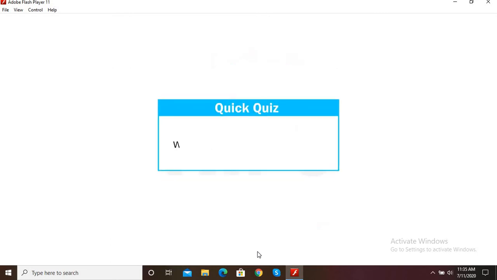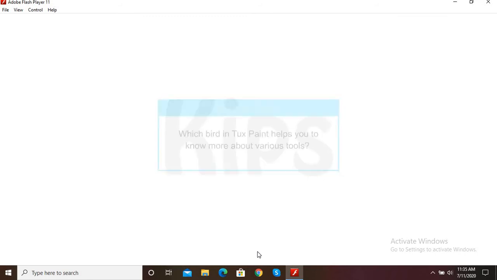Let us have a quick quiz. Who is a lead developer of Tux Paint? Which word in Tux Paint helps you to know more about various tools?